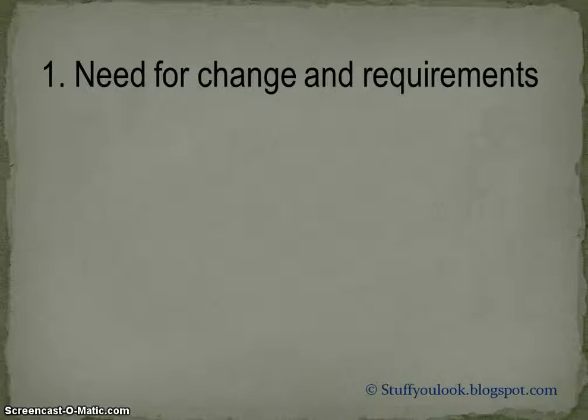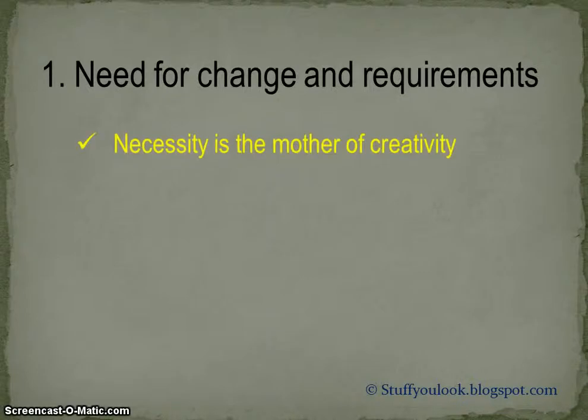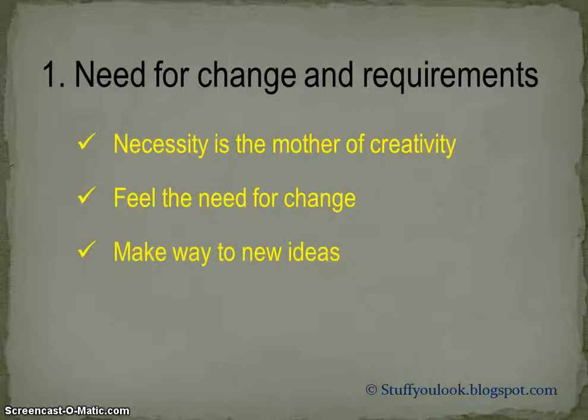Feel the need for changes or requirements. Necessity or requirements are the main source of creativity. Once we feel the need for a change or feel like we are uncomfortable with the present, we will be in a position to innovate. In other words, make ways to new ideas.